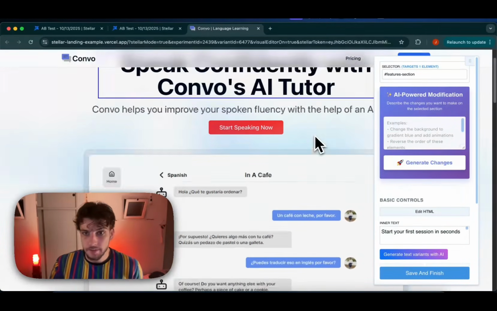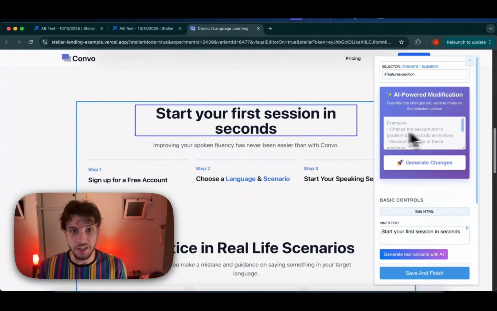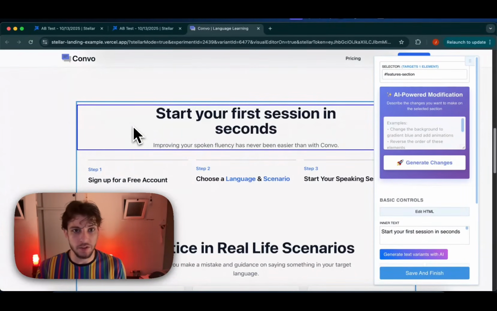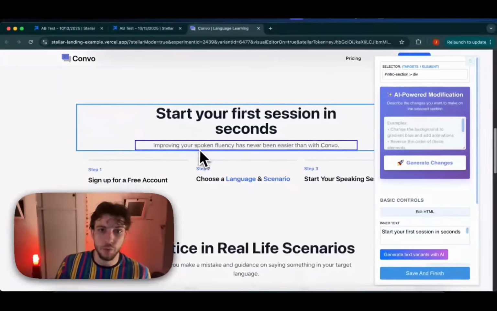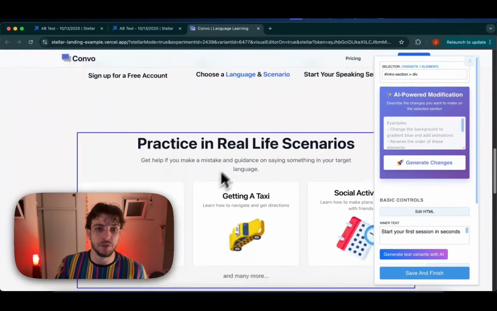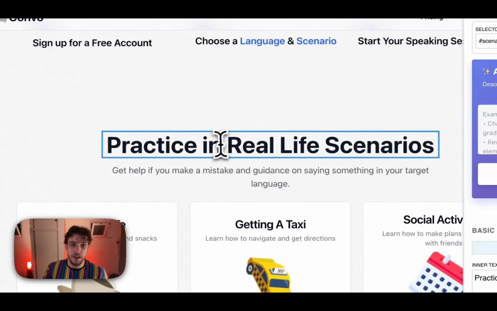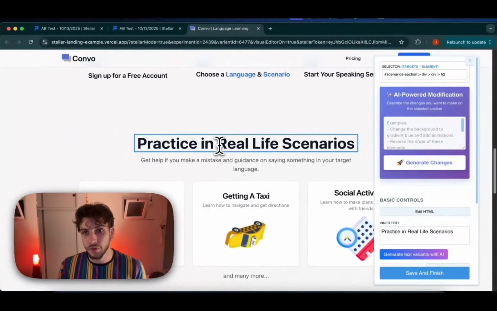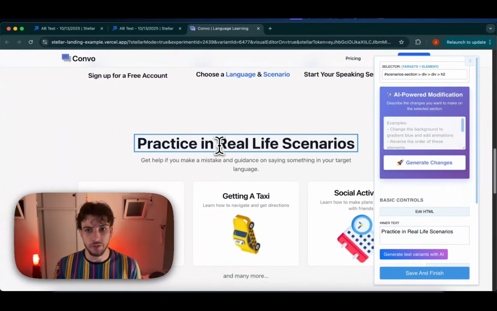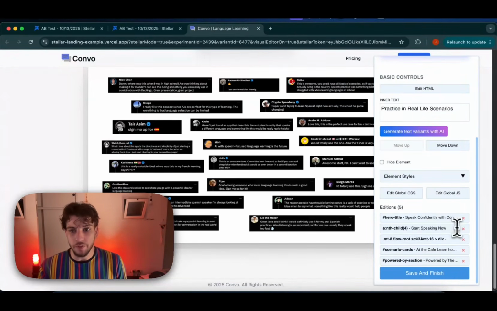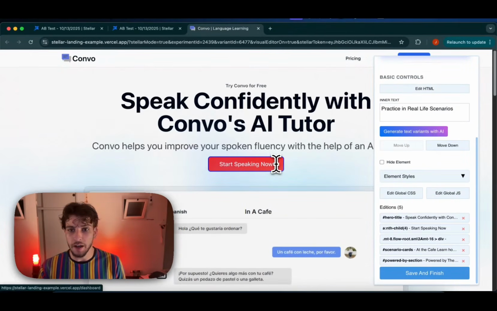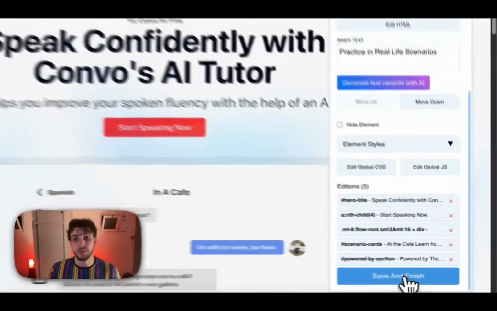It's important to note that the context this will have as you make changes is the context that is inside the selected area. So if you expect changes, for example, to take place in this description and you only selected the title on top, you are not going to get good results. Here you have a list of the made modifications and you can opt out of them clicking the X icon. I'm pretty happy with the current state of this variant, so we will save and finish.